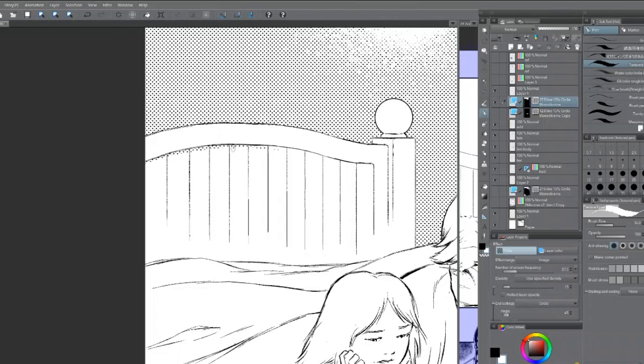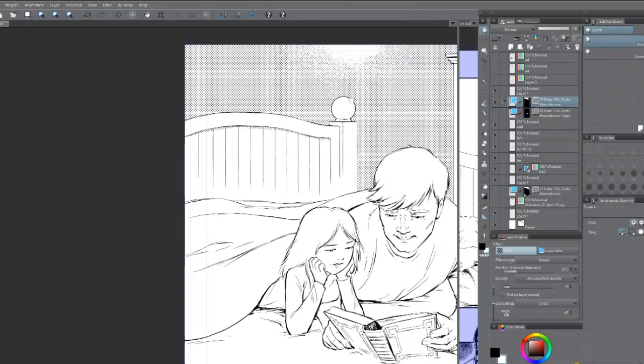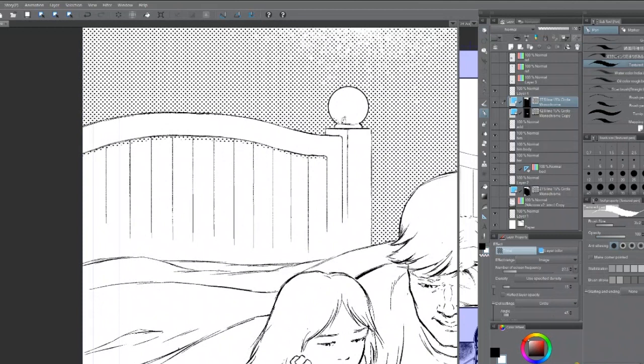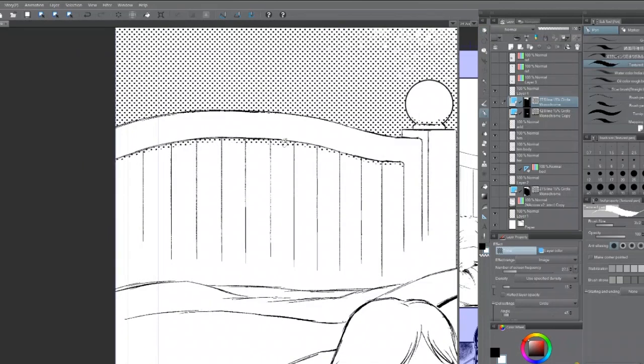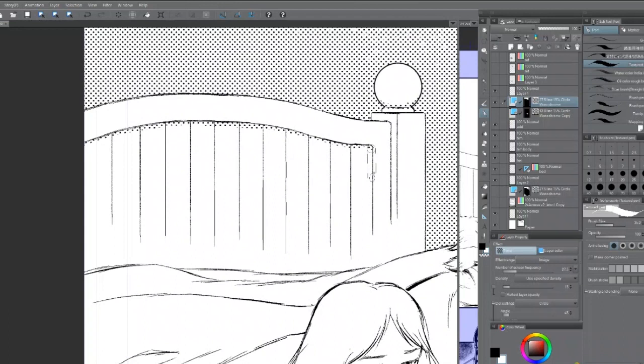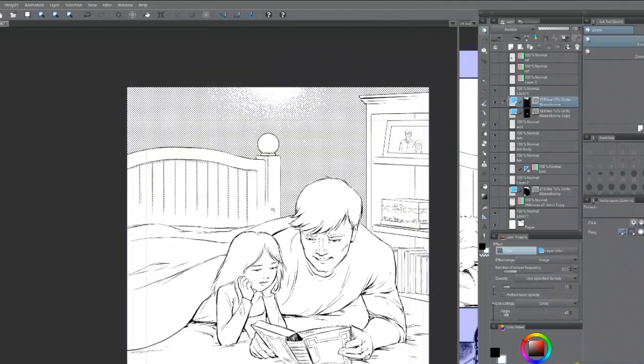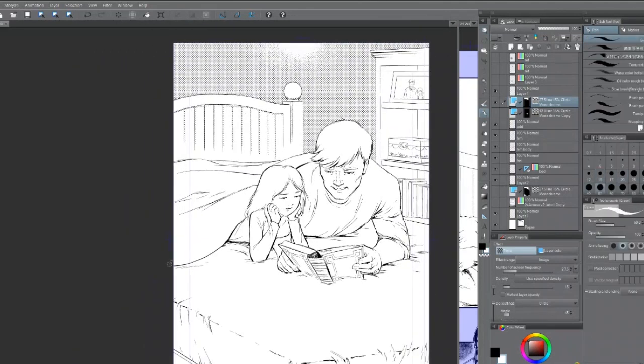Another way to use the screen tone layer is to draw in some of the screen tone that was cut out earlier. So basically you just use your brush as you normally would, but make sure the screen tone layer is selected, and you'll see that you'll be drawing in the screen tone. Okay, and then I'm going to go here onto the blankets and quickly add in a little bit of shadow.